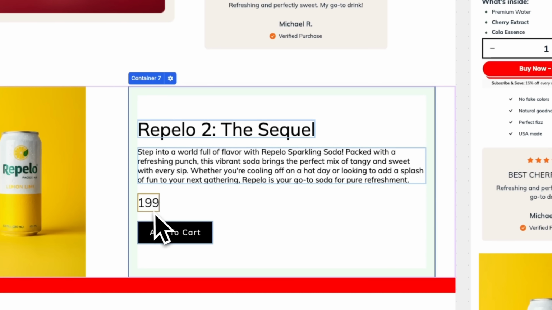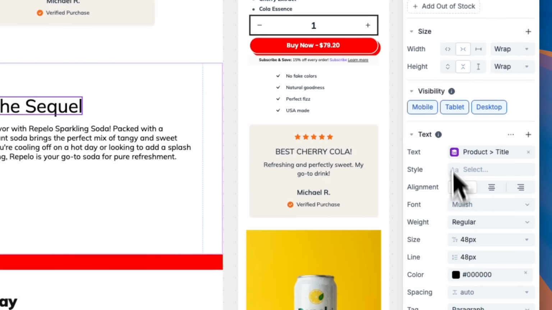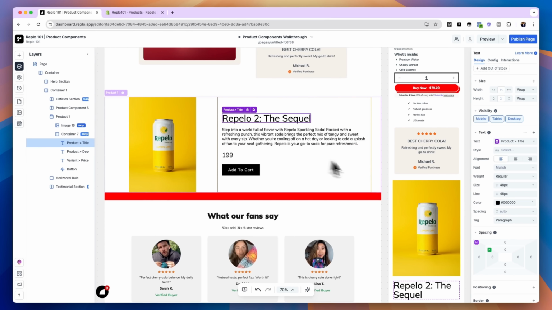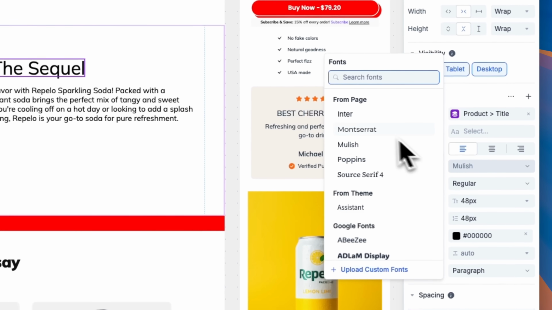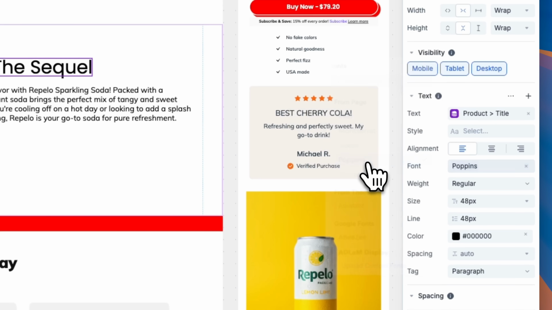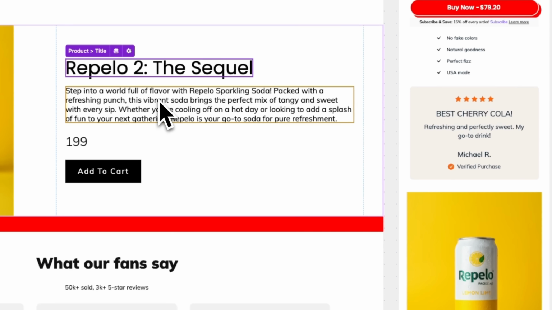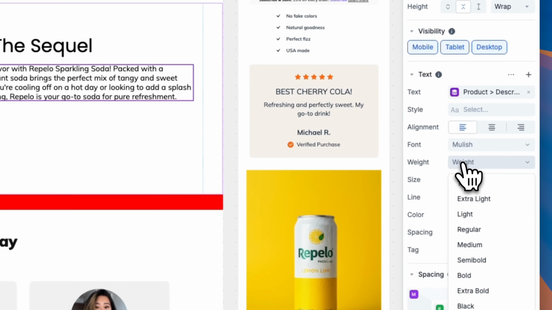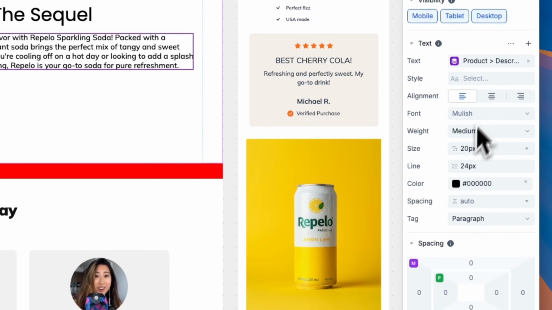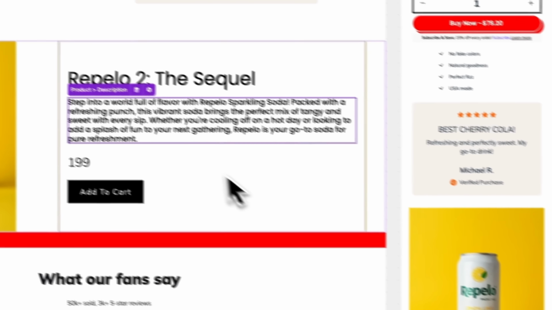Now that we've changed the price, we're also going to change the font. And again, you can see we're inheriting all of the fonts from the page, but we can manually override things. Let's say we want to go to Poppins, and we've changed the font, and we want to change this font weight to medium. And we want to change it to Poppins again as well.